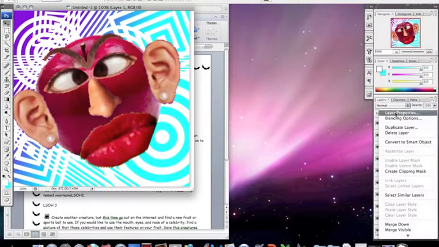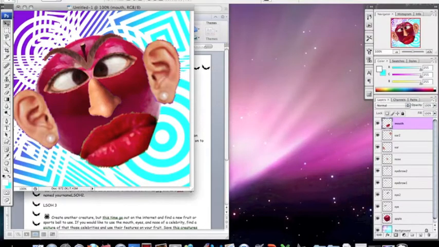Got to make sure that I rename this mouth so that I know all the layers. And if I decide I want to go back to a layer and change something, I can just click on that layer and do some changes on it. And that's the benefit of naming your layers.